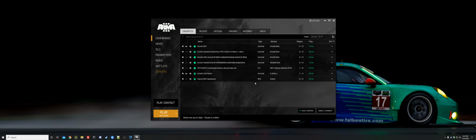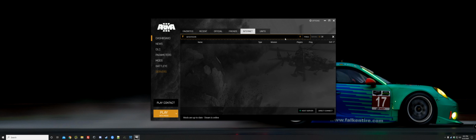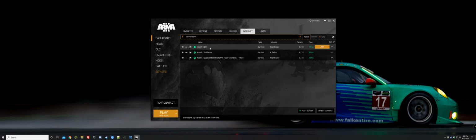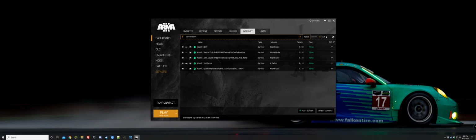Now, a couple things here. Under favorites, how do you get all these servers? Well, you can go to internet. You can filter out here. You can do it in the address bar, typing in just that right there where it has the variable and then the server, or you can go to filters. You can go to mission or server name. And you can pop in those details and it'll start filtering through all the internet servers out there.